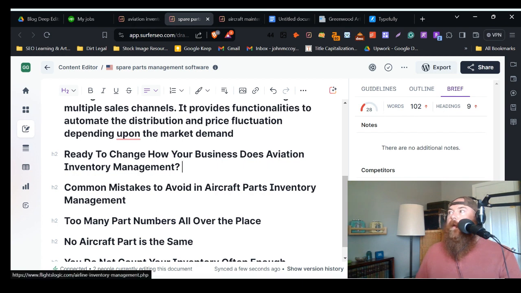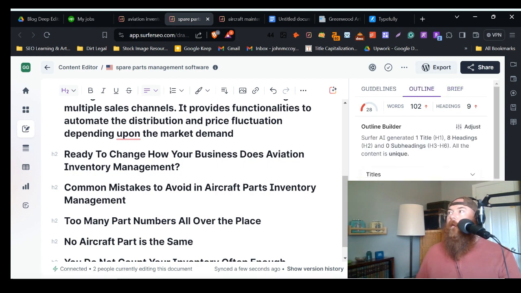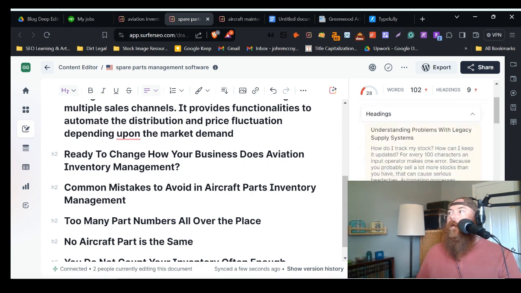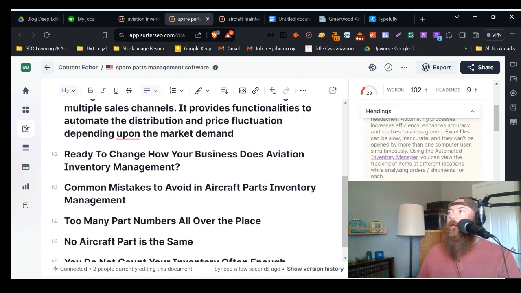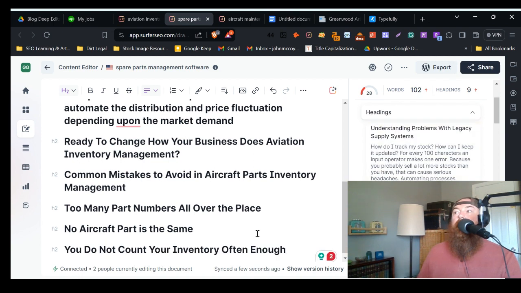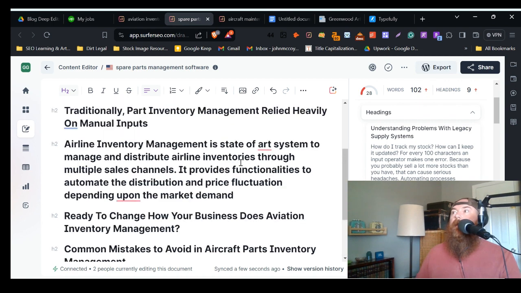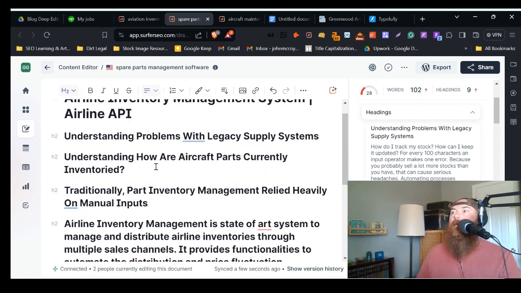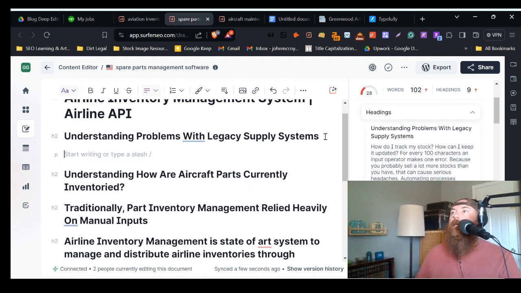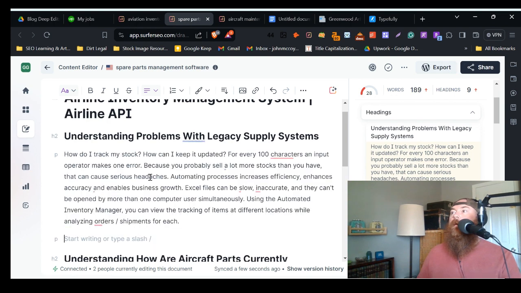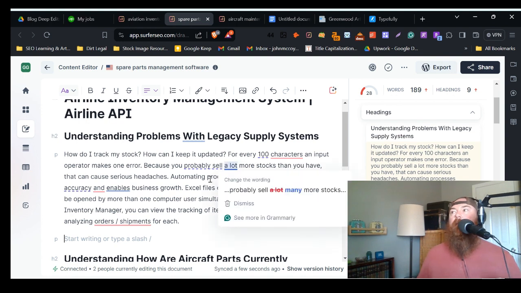So I've got the guidelines, the headings, the outline, the brief. If there are any other headings I like or don't like, I like this one here. So let's go drop that in there. Let's say I'm like, all right, understanding problems with legacy supply systems. I want to go ahead and insert this because I think this is really good. Boom. So that gives me a good baseline to work from to start this paragraph.